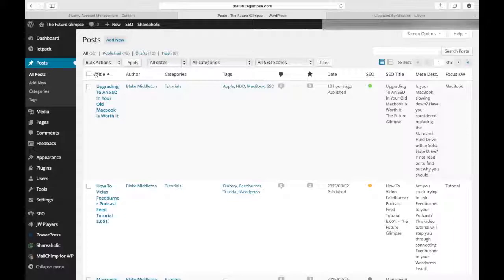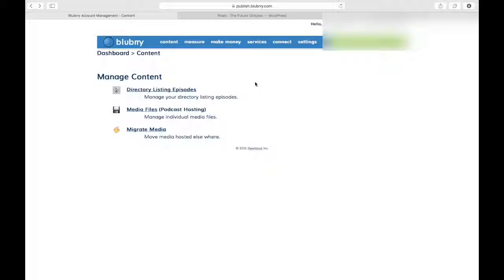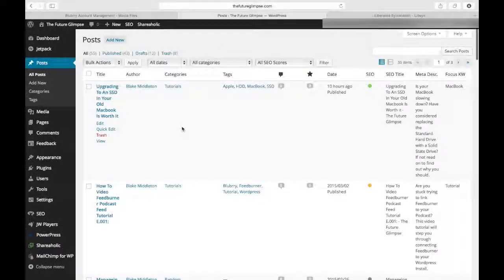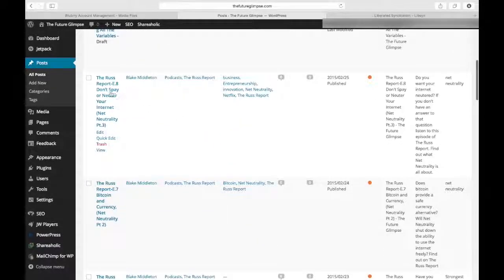So first, let's go to our Blubrry account management. Basically, you go under your media files. In this one, there are no media files because we've already migrated everything over, but you'd see what you have listed down here. And then we have our posts in WordPress. You go down here, and here's the Rust Report. We'll just use this episode as an example.